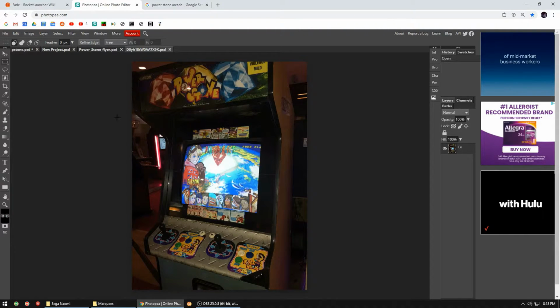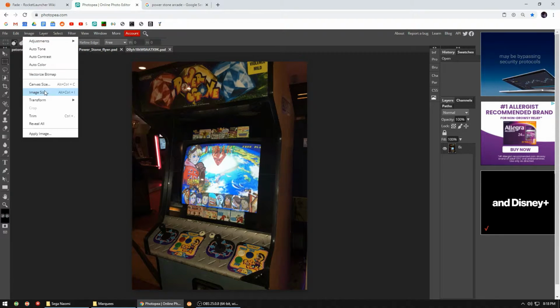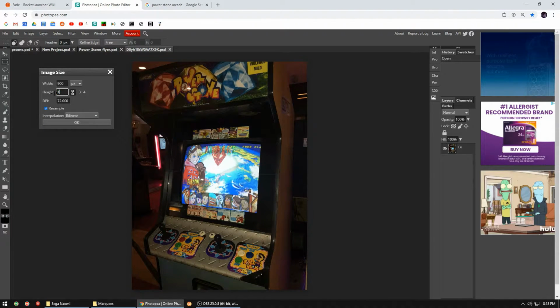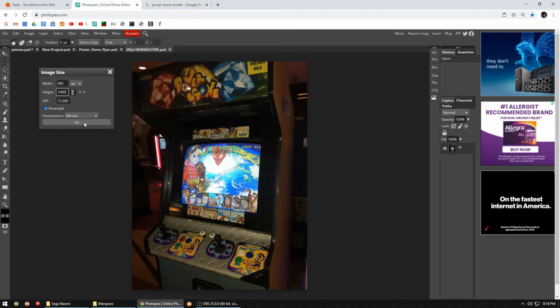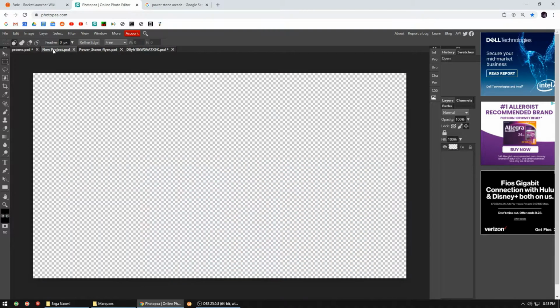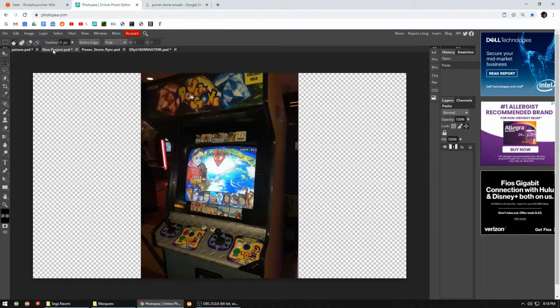So all I really do, so first thing I have to do is image size. I have to change the height to 1080, and it'll automatically make the width the right size. First I can just do Control A, now Control C to copy. Now I go to new project, Control V, and there it is.